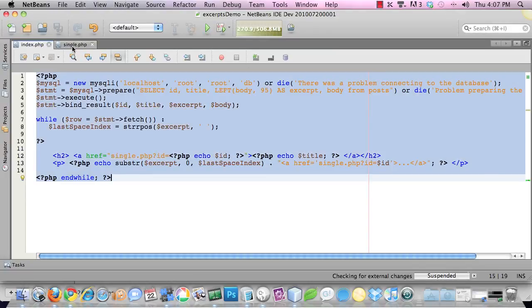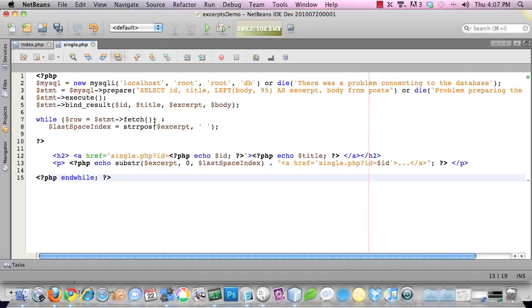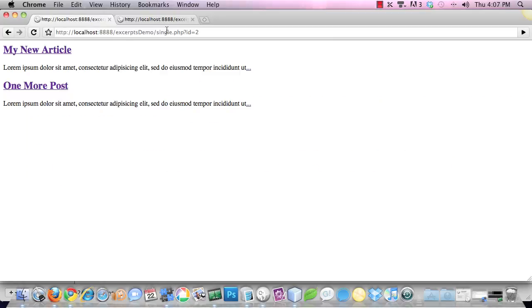Now we can go over. And like I said, you want to be careful about putting all of this into every single page. It would be smarter to create something like a database class, but for this example, it'll be fine. All right, so I'm going to copy all of this in, and if I refresh the page, we get the exact same thing as the other page.